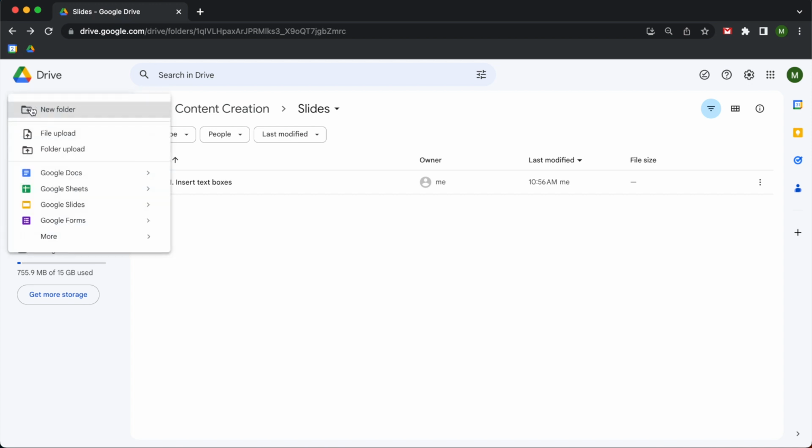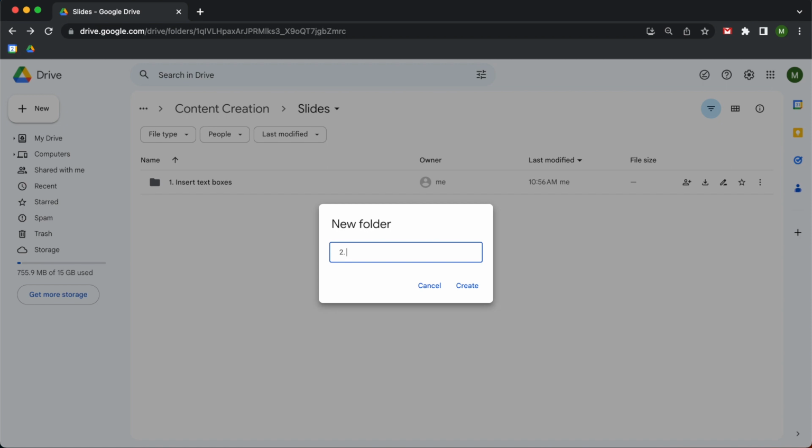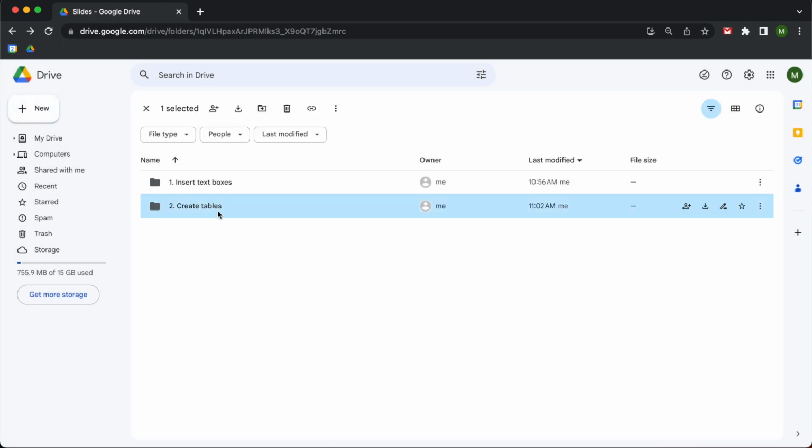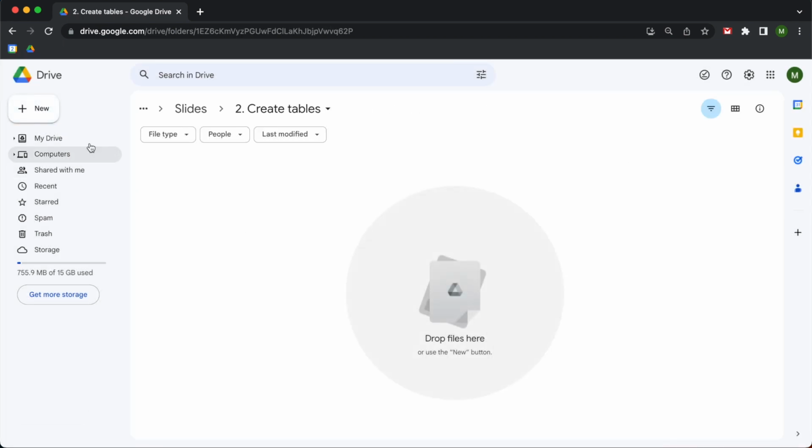So you're going to go up into the new icon, select folder. You can call it whatever you want to. I'm going to call this create tables. We're going to open up that tables folder.